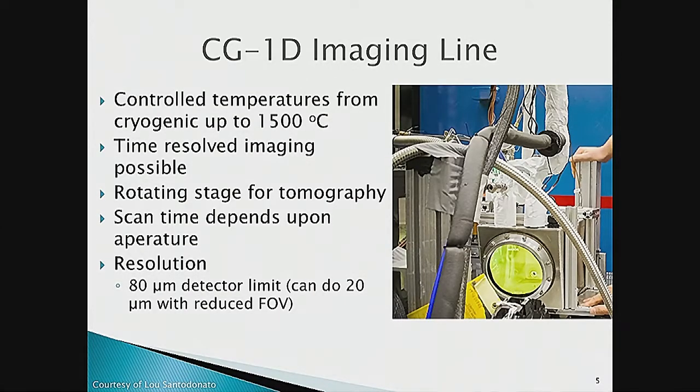So what all can we do at the line? We can control temperatures anywhere from cryogenic temperatures up to 1500 degrees Celsius. Time-resolved imaging is made possible. As an example, this is a fuel injecting sample. We can do tomography, and our scan time depends upon our aperture, which we can control, so we can have a large one or a small one, and that kind of reflects back to our resolution. We have an 80 micron detector limit, but we can go up to 20 microns if we want to, but we lose a lot of resolution as a result of that.